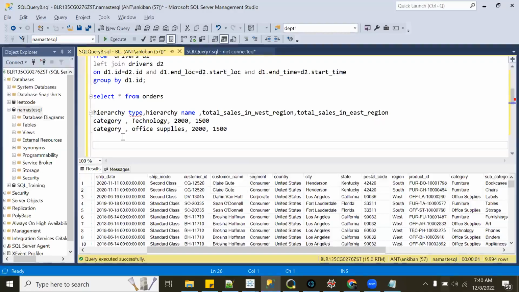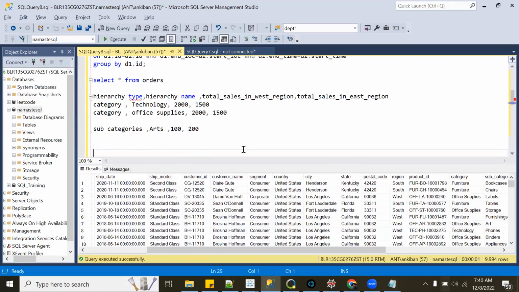Similarly, I want for subcategory. So we have subcategories. Now for each subcategory, I want total sales. So for example, if it is arts, right? Total sales of arts in west region, right? Similarly, in the east region. So this is my second kind of hierarchy.